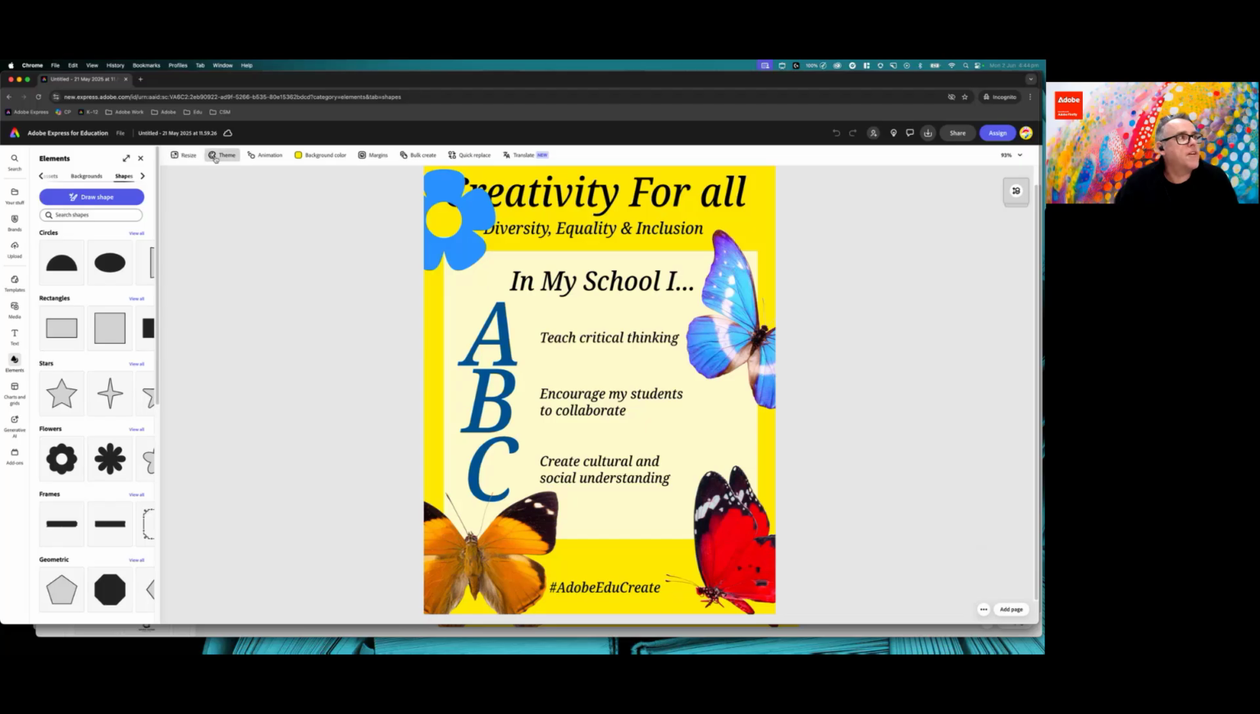So up here, we've got the resize, we've got themes. We can change our background color. We can increase and introduce margins. You're probably not going to spend a lot of time doing bulk create, but there are features to do that. If you have iterative processes that you need to go through, you can quickly replace content, and you can do translations. So there is the ability there to translate into a number of different languages.